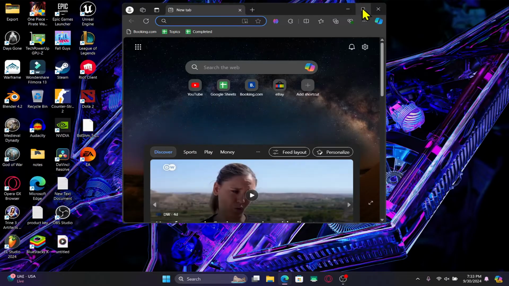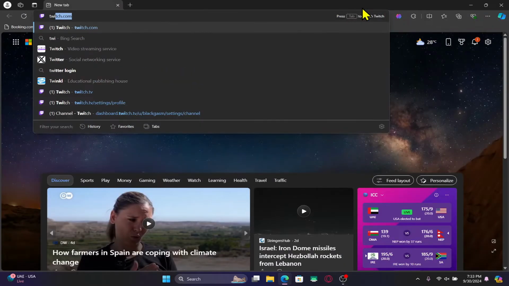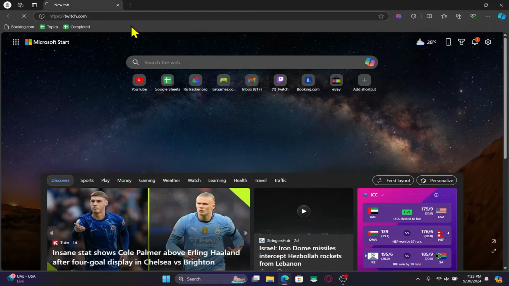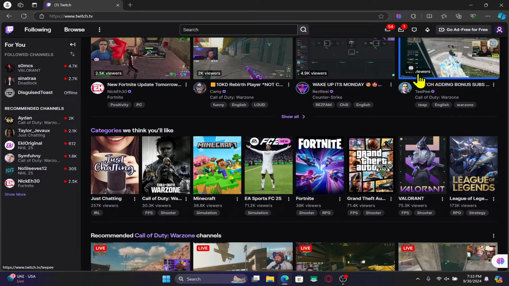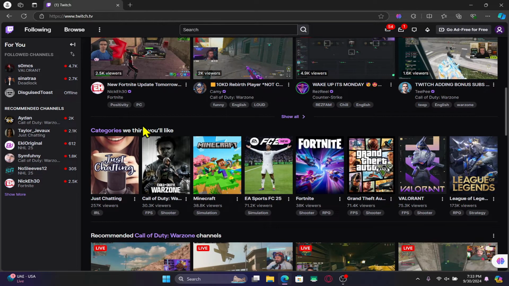First of all, open up your web browser and then in the address bar type in twitch.com and press enter. You will now be taken into the official Twitch website. If you haven't logged into your account already, click on the login button at the top right corner and proceed forward with your email address and your password.